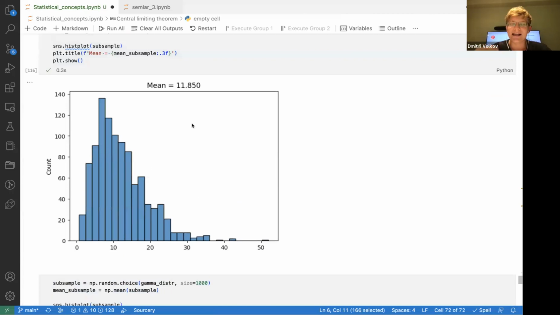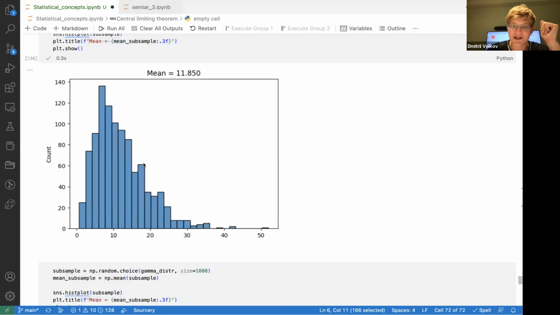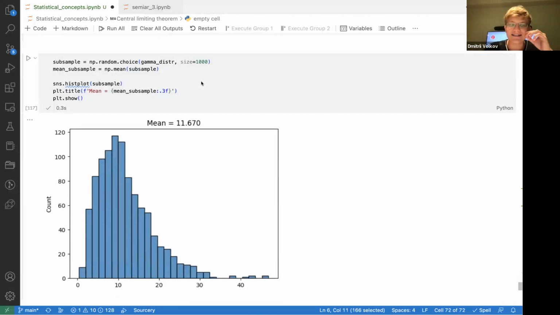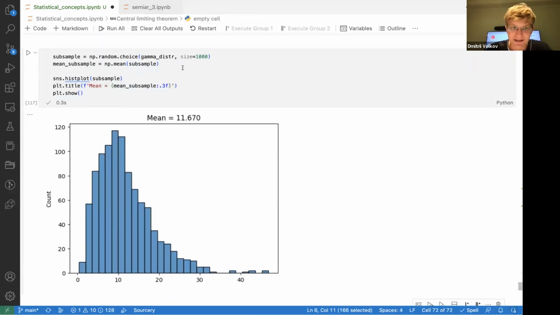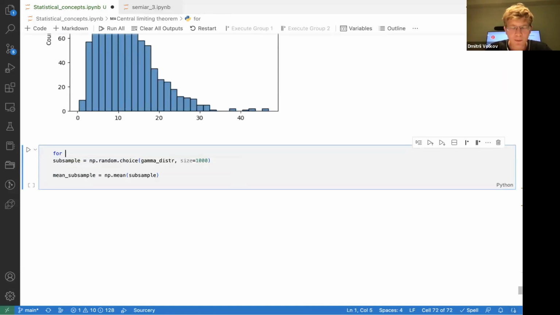What does this central limit theorem say? That if we repeat this experiment of taking a subsample from our general population, this is our general population, if we repeat this experiment many times, the mean values of our subsamples will form a normal distribution, no matter what type of distribution we have in the first place. How can we actually simulate this situation and demonstrate this? Let me do a for loop. The for loop will show us how many experiments we will do.